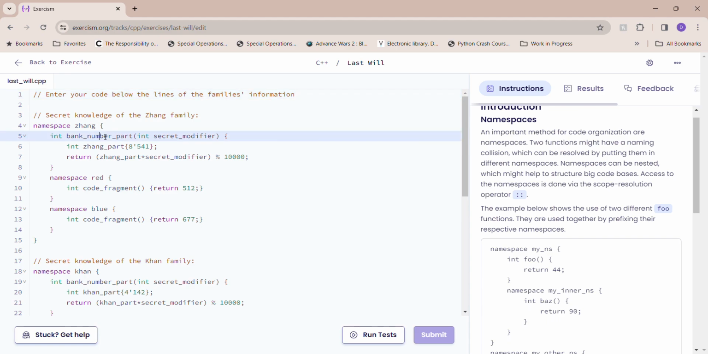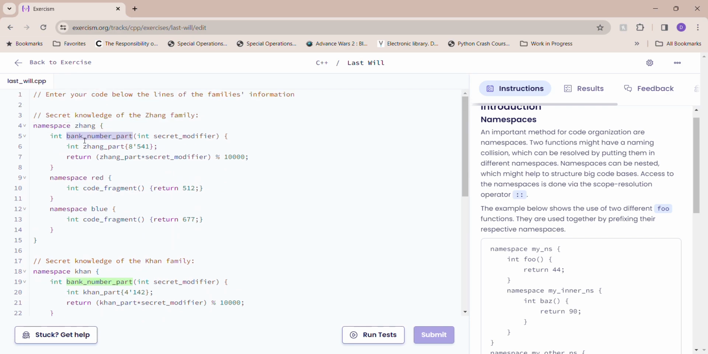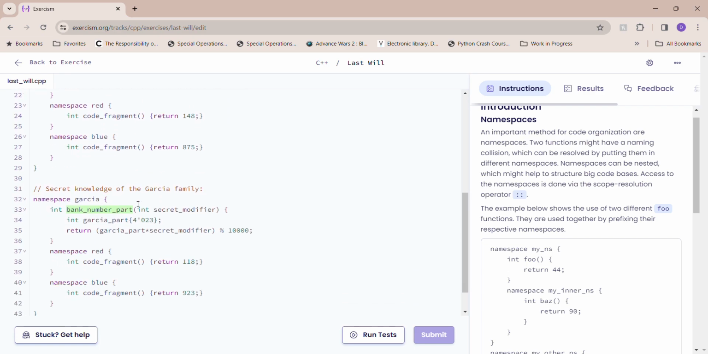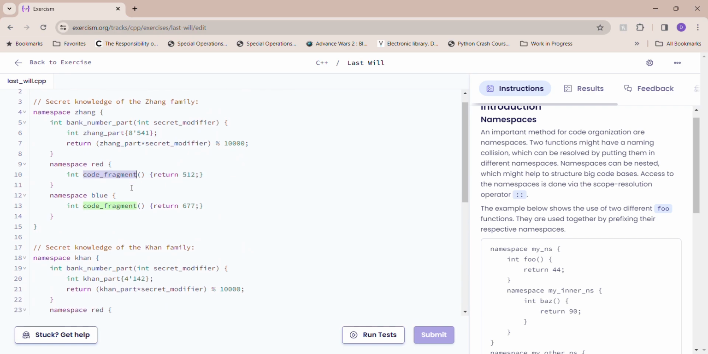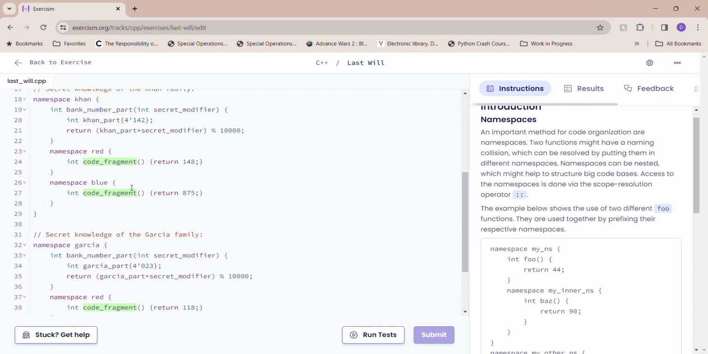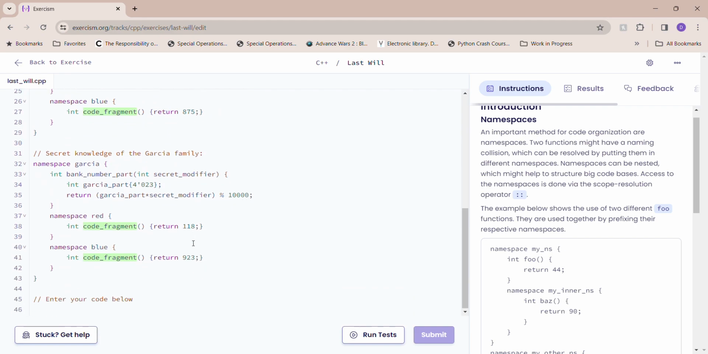Well, if we look at the code that's provided, if I highlight the first function called bank number part, you will see that there are 3 in total with the same name. And if I highlight the next function, code fragment, you will see that there are 6 with the same name. Now, if you examine them a little bit further, you'll see that code fragment has no parameters, and it returns a separate integer value. Now, why is that allowed?